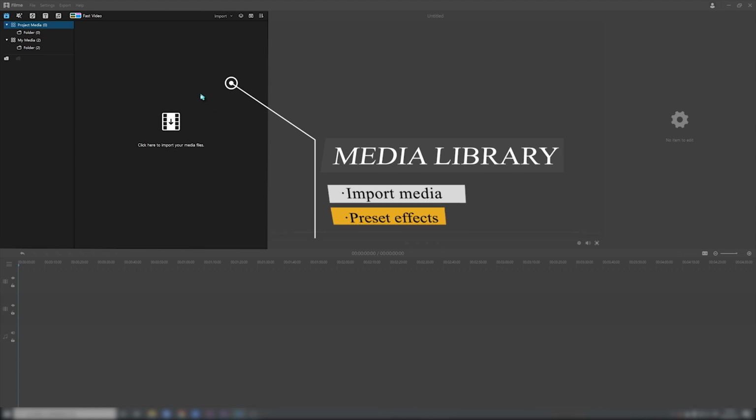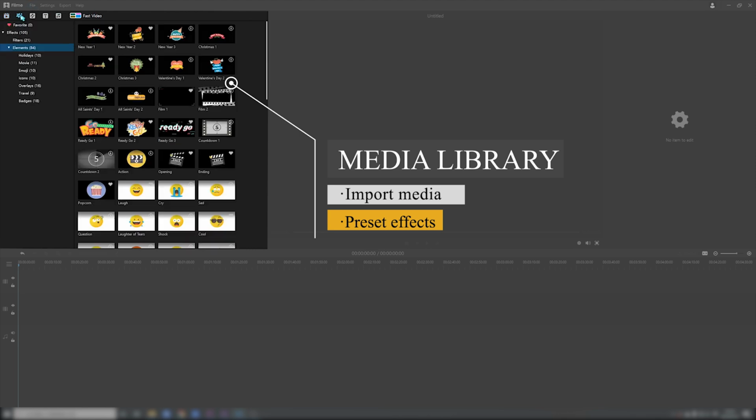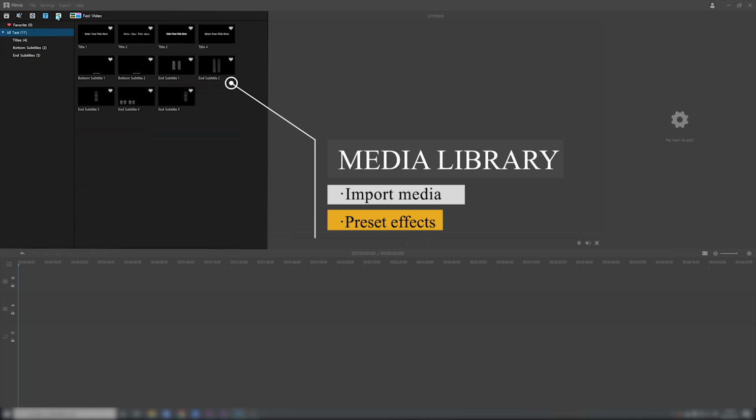Here is the media library. You can import media like video, images, and audio. And these are built-in resources offered by Filme. We've got filters, various types of elements, rich transition effects, text, and different styles of music for you to use freely.